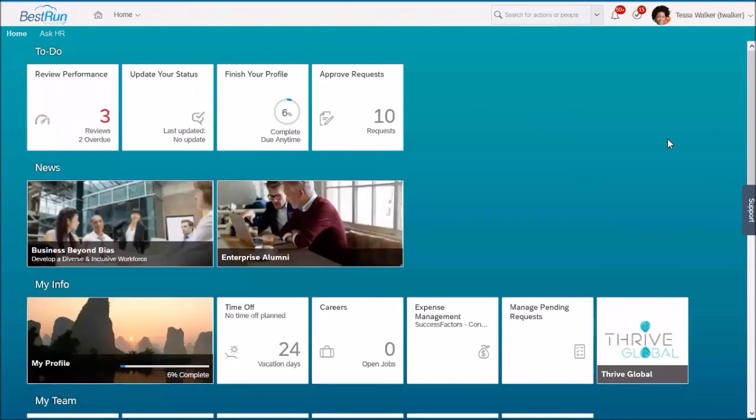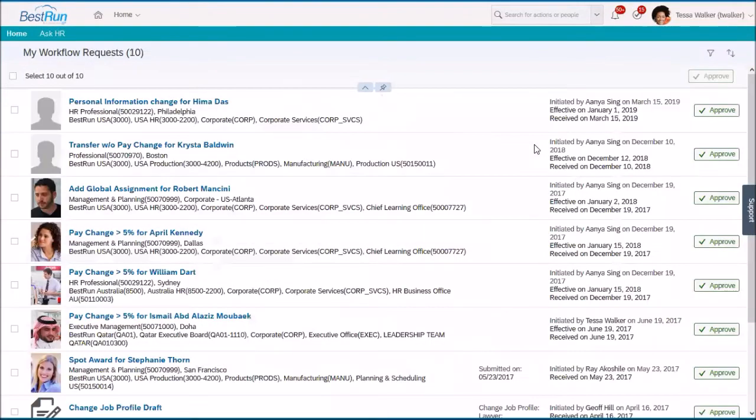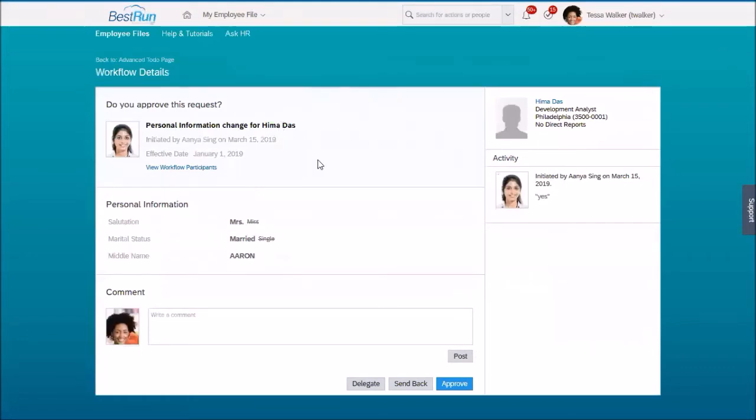All right, so after logging in as Tessa Walker, we can see there are a lot of approval requests in her inbox. Let's seek out the one corresponding to Hima Das's personal information change. It is loading. Okay, so it is the personal information change for Hima Das. This is what is being asked for approval, and these are the changes.